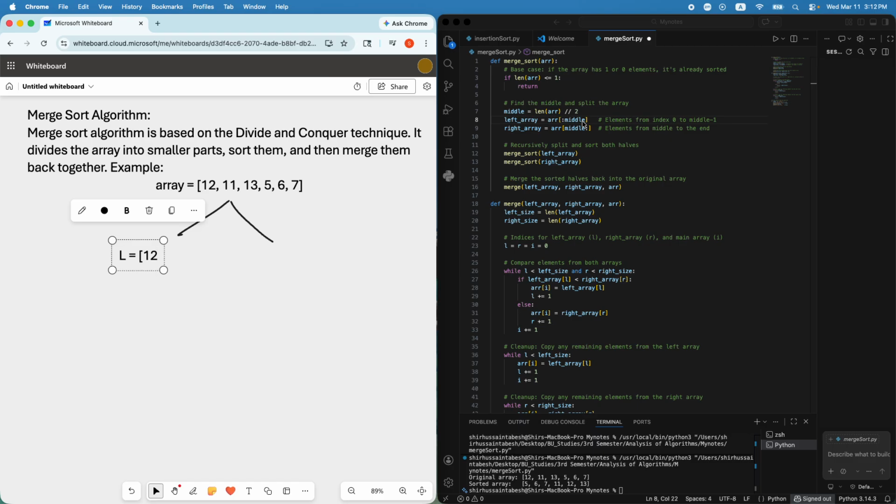It comes until one node before the middle one. For example, the middle is index 3, with 0, 1, 2, 3. And when you give it to Python, it considers only up to the element before it. So we take 12, 11, and 13. So that is our left array.